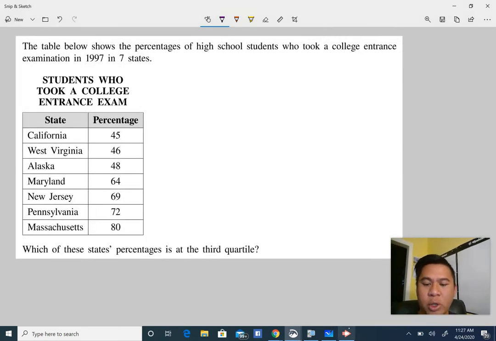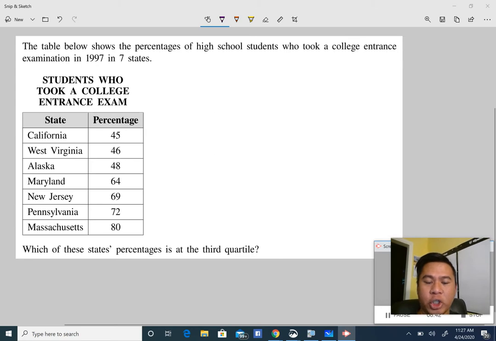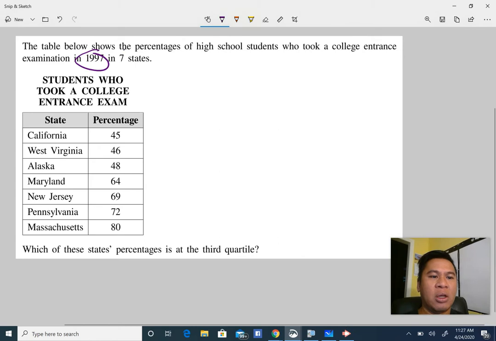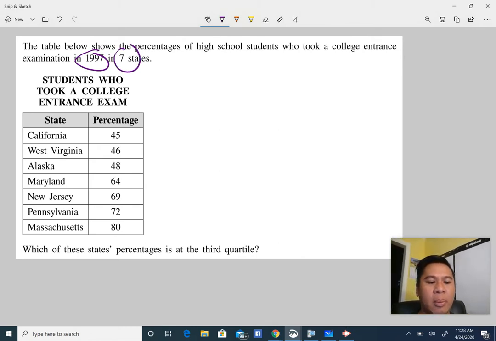This time we'll be using our second question. In this case, we're going to use our TI-84 calculator in order to get the box plot. So it says the table below shows the percentages of high school students who took a college entrance exam in 1997 for 11 states. One of these states' percentages is at the third quartile. So let's now use our TI-84 calculator for this particular case.